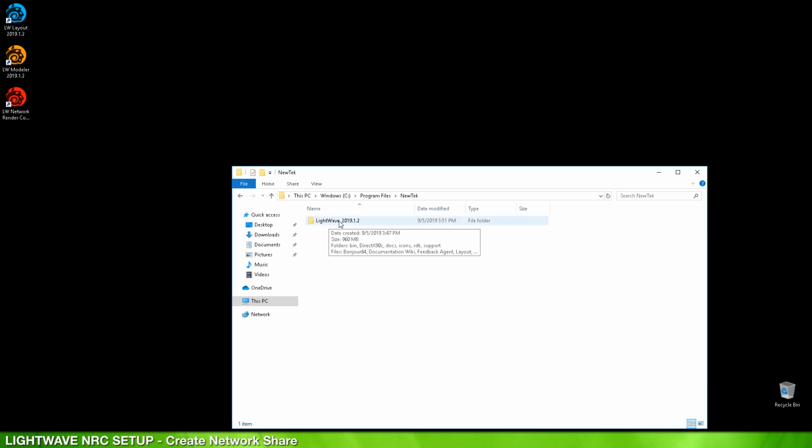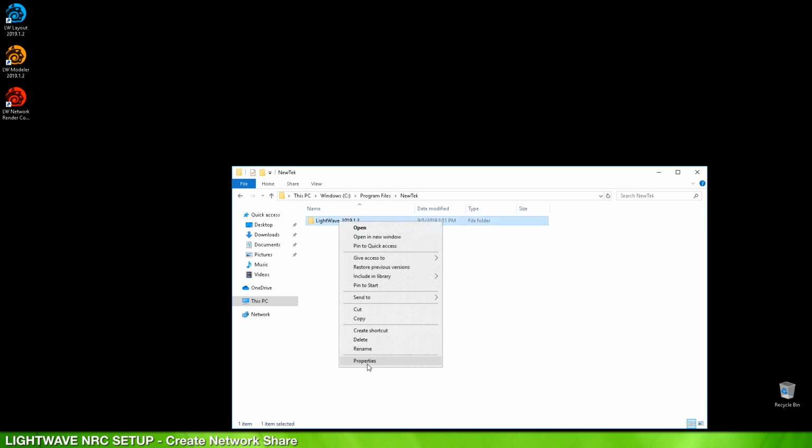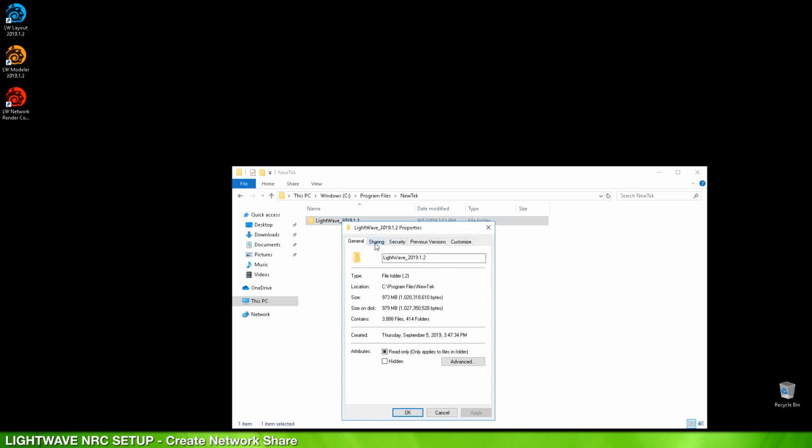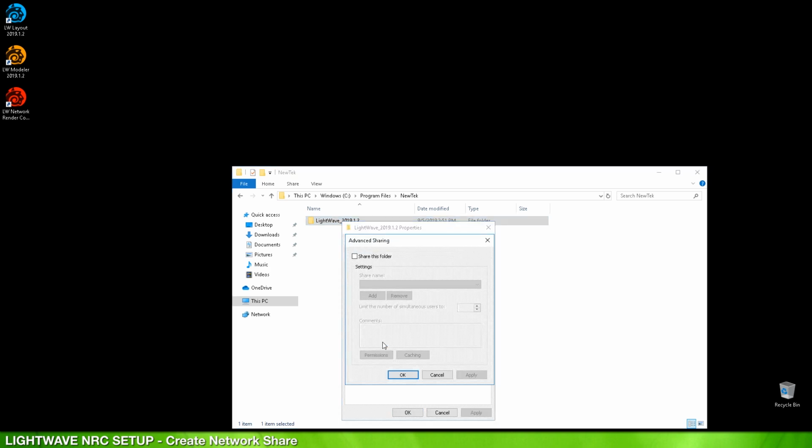So if I go to the folder itself that I'm going to be running LightWave out of, in this case it's 1.2, I'm going to right click on that particular folder and choose Properties, go to Sharing, click on Advanced Sharing, and share this folder. So you can name this whatever you want. Due to the number of versions I run, I typically call this the control and then 2019. But you can name it whatever you want, but this is what's going to be used for setting up your plugin information within LightWave itself, and then also for the network rendering controller.